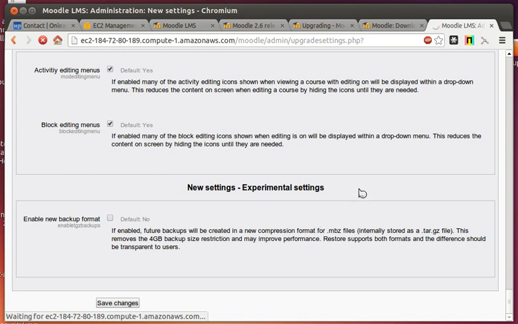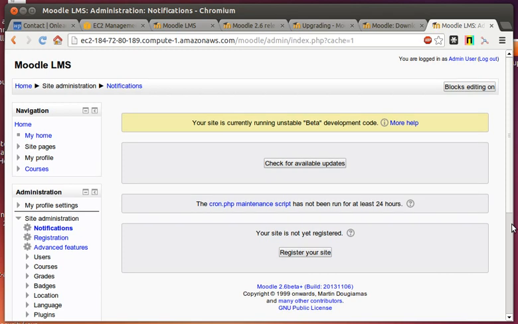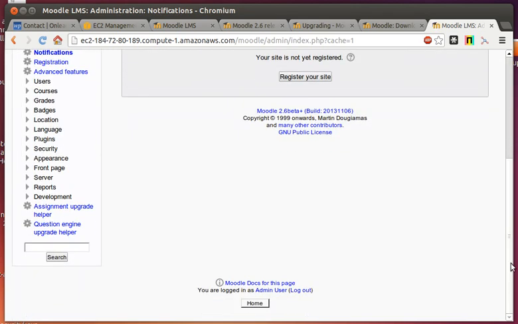Also, depending on the amount of content that you have loaded on your server, you may need to go in and tweak some of those SCORM settings that I saw go by. And I'm not really 100% sure of the ramifications of doing that. So what we want to do is just go over here, double check that indeed we're running 2.6 beta, and that's pretty much it.